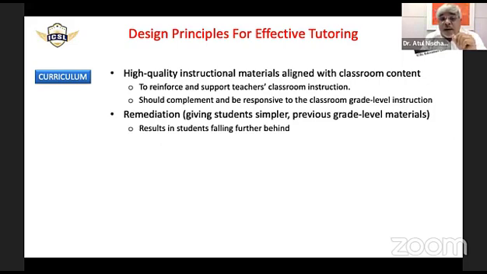Remediation, by the way, is not a very good idea. So sometimes what we feel is, let me make his base. Okay, so I will do with the 8th class child what was done in 6th or 7th class. That is not a good idea. Because that only makes students fall further behind. So remediation, using tutoring as a mode of remediation, is not a good idea.